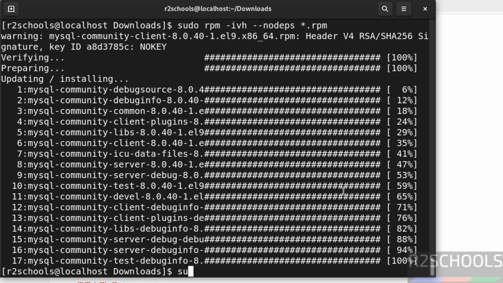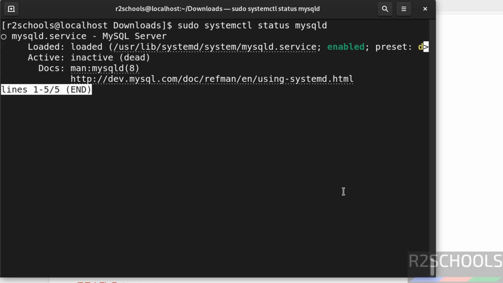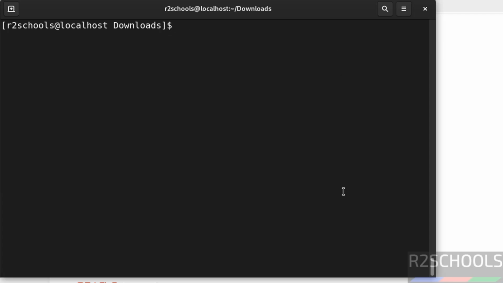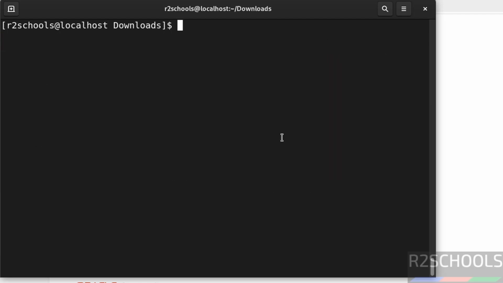Let us verify. Sudo, clear the screen, Control A, sudo systemctl status mysqld, hit enter. See, MySQL is installed but it is not started. Let us start it. Sudo systemctl start mysqld. It is a typo. Start mysqld, hit enter. Now check the status again. See, MySQL service is running.